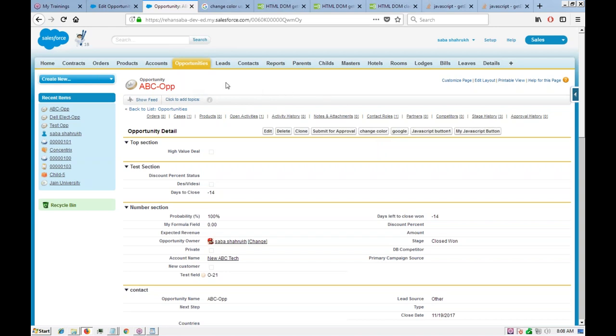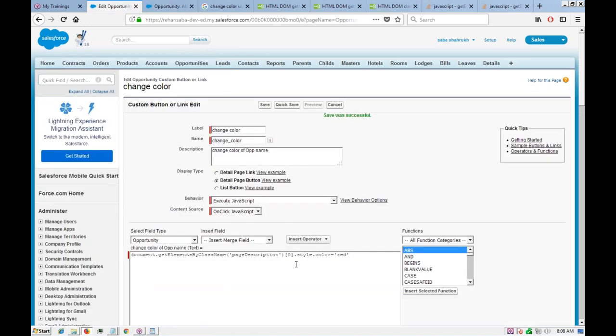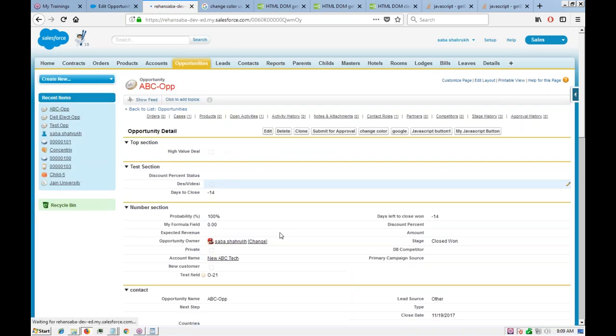But in double quotes when you place, no. The problem was that this is an array. getElementsByClassName is returning an array of all the elements which are using this class name. Because one class name can be used by others as well, right?